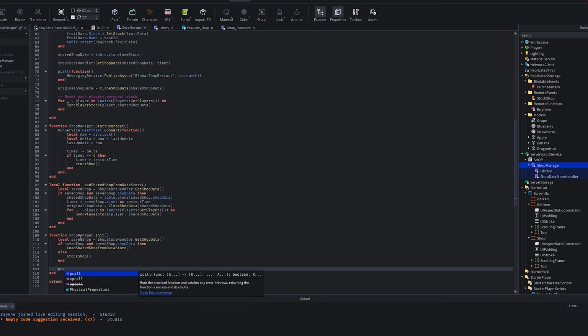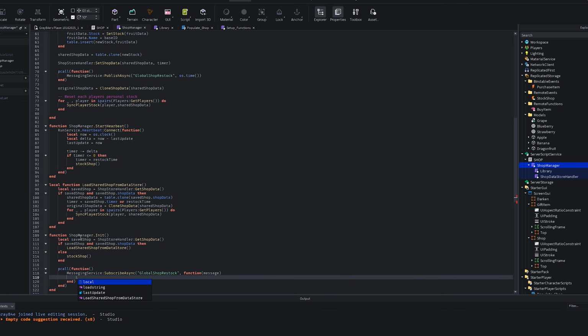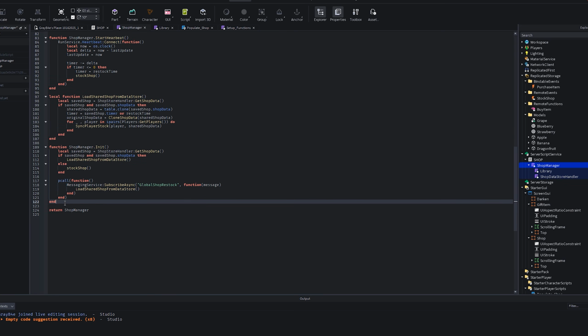And then we're going to do a pcall function, and then we're going to do MessagingService SubscribeAsync, and then we're also going to say "GlobalShopRestock". And then we're going to pass the function through with the message, and then we're going to load shared shop data from store. That's good.